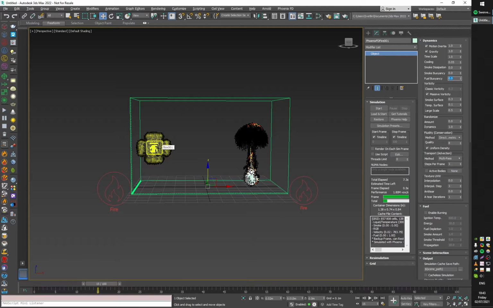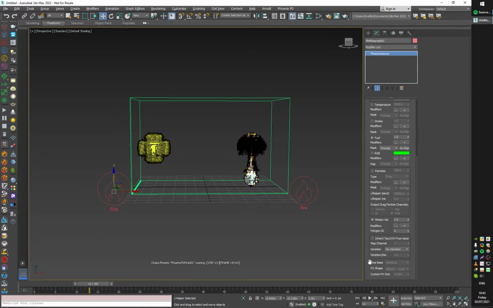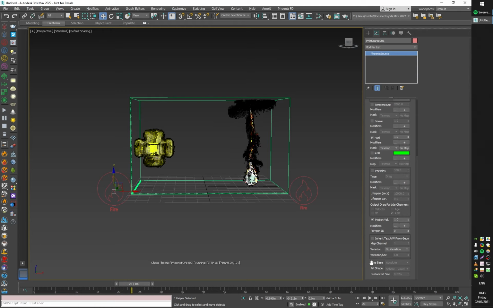Also, one more thing is that I want to shoot the emission of fuel to the right. So I'm going to use this Phoenix feature right here, which is called Polygon ID. If I change the polygon ID, I'm going to stop the simulation again. When I use polygon ID of 1, it emits upwards, 2 emits downwards, 3 emits to the left, and looks like 4 is going to emit to the right.